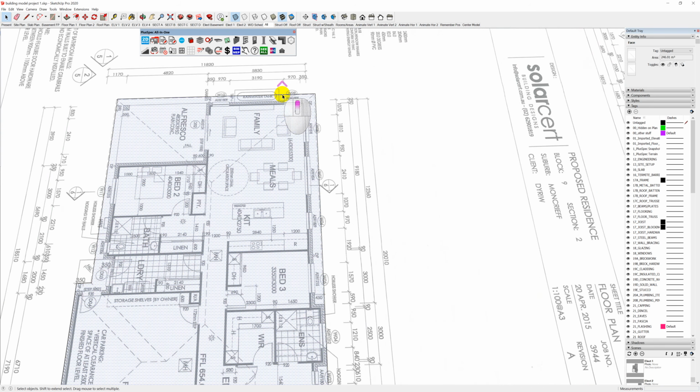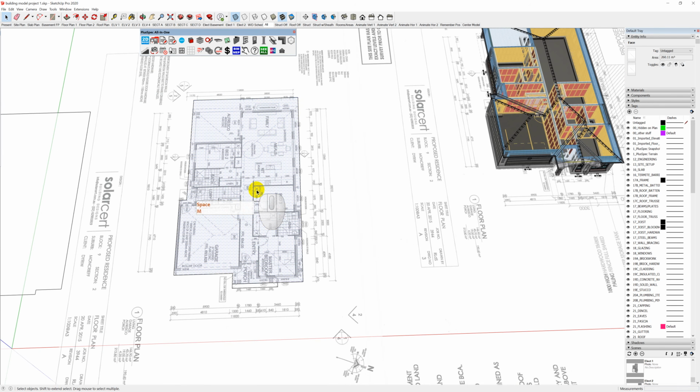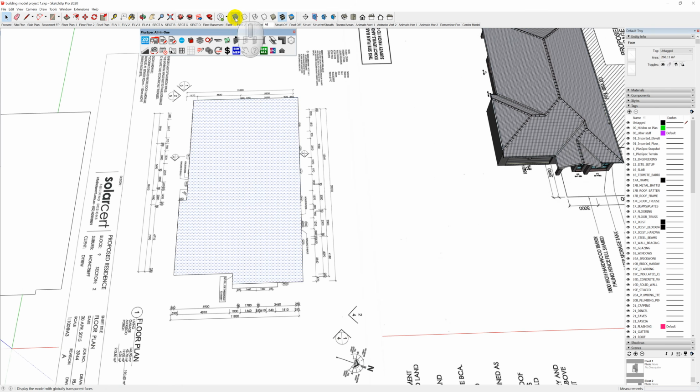But let's just say, just for the hell of it, we'll move this out just a touch. We'll give this a large overhang. Okay, I'm going to select that face. Now, if you're running on a lower spec computer, turn the X-ray mode off. It will make things run quicker.